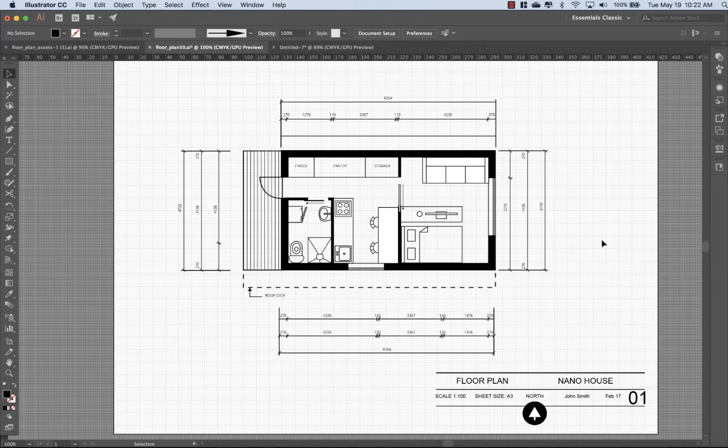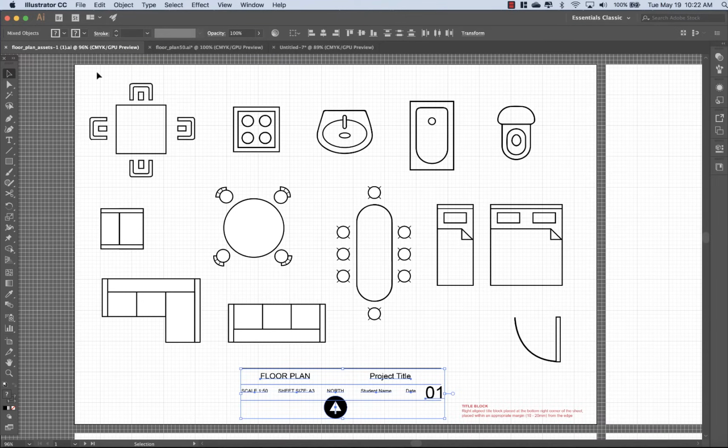Before we get started in making our floor plan using Adobe Illustrator, we're going to change some of the settings and preferences to help improve our workflow. But before we do that, we can open up the floor plan assets document that's been provided to you. If you look inside that document, you'll be presented with a number of different illustrations spread across several pages. All of these illustrations are freely available to use within your own floor plans if you wish.